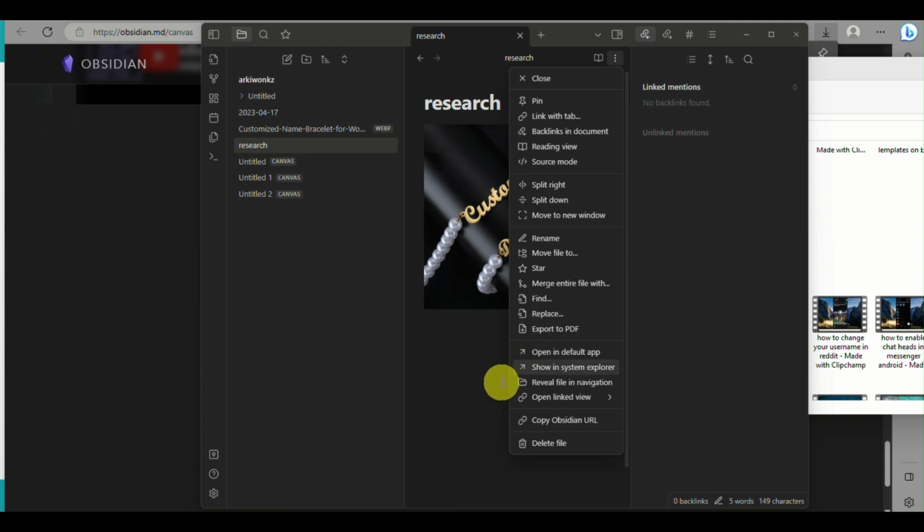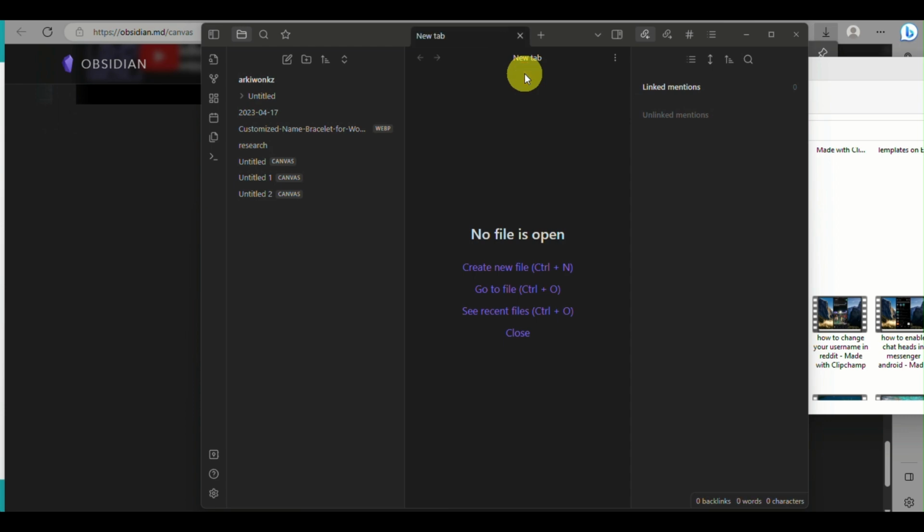Okay, those are definitely the main features, or the main tools that you can use for the Obsidian application. And that's the end of the video.